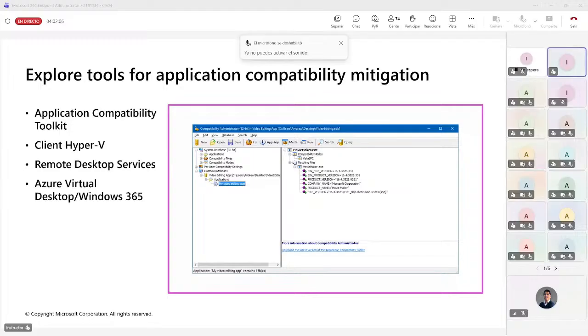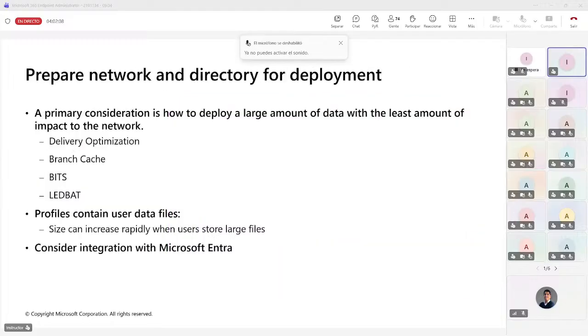When it comes to preparing your network and directory for deployment, it's important to note that the network can actually be tapped for large amounts of data when you're doing a rollout. And so there could be a negative impact to your network. So you need to make sure that you take advantage of things that can help you keep that to a minimum, especially when you're going across multiple WAN links, right? And so some of the tools that Microsoft makes available to help you with your deployments are listed here.